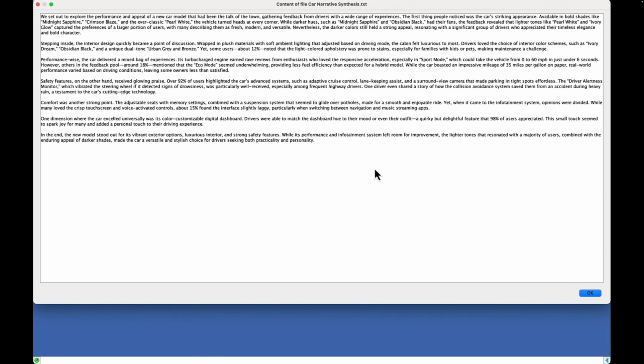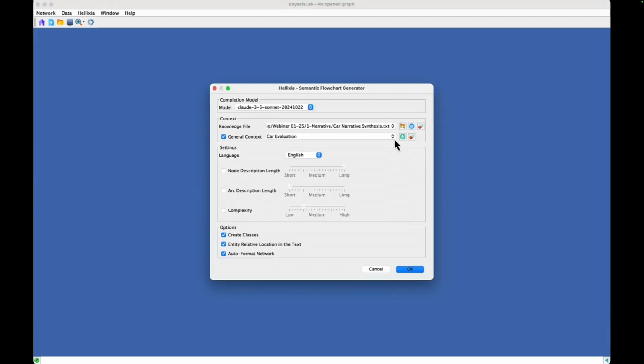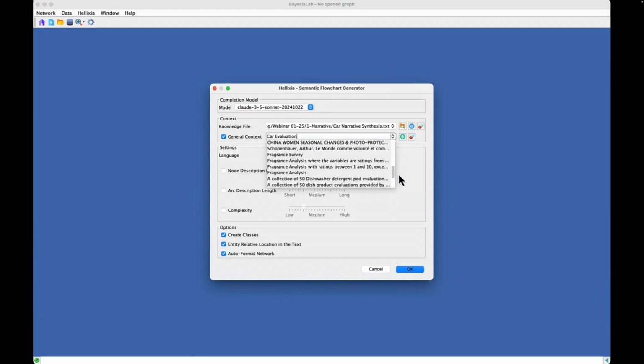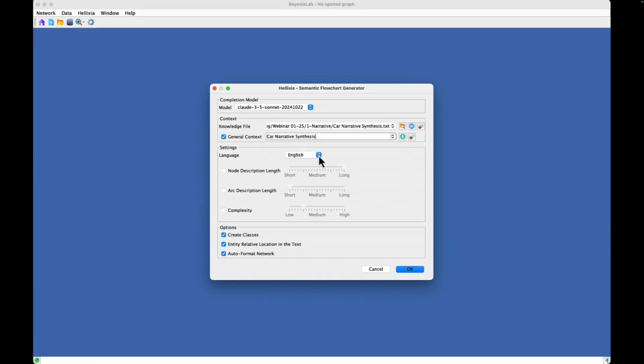Very useful because you have to be sure that it has been correctly converted. If you have an MP3, then you just want to know what has been understood by our engine, right? So here, no problem with the text file, obviously. Then the general context. Same thing, you have the history of all the contexts you have used so far. So I'm going to go with my car narrative synthesis here.